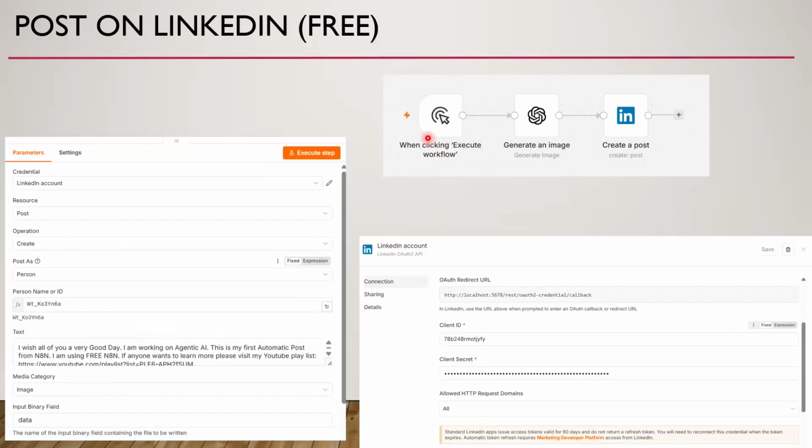This is the node to create a post. This is the text part of our post. And we have media here as image, and we have the input data in the form of binary from the previous node, because this generates a binary output of the image. And this is about the credentials from LinkedIn. We need to have client ID and client secret.